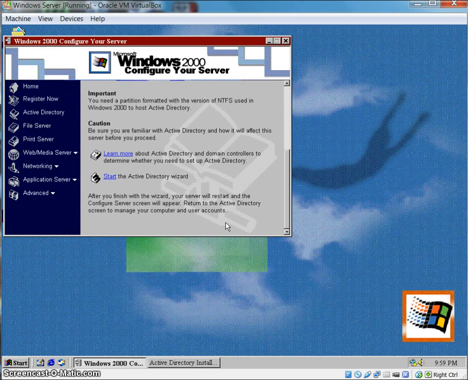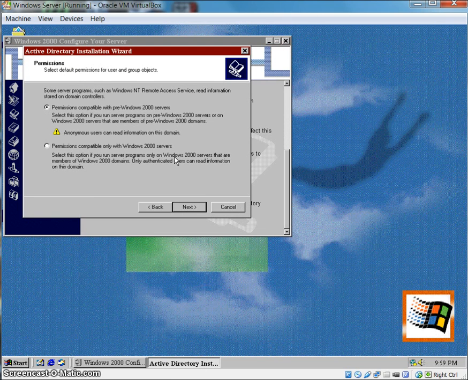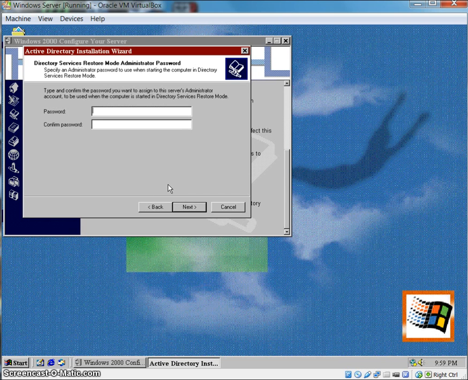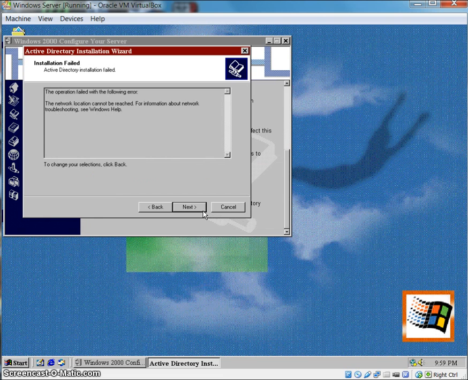Okay. Oops. Yes, install DNS. Now, this one I can at least give you. You want to have it only compatible with Windows 2000 and above, because, well, you're going to get threats throughout this. Now, this is just to restore it, so I won't use the strong password, but you should use the stronger password, because that's your... Oh. Okay then. Well, I showed you the setup. That's what matters.